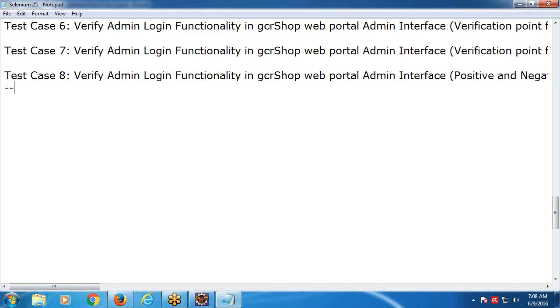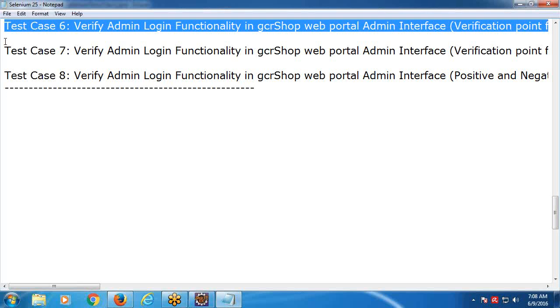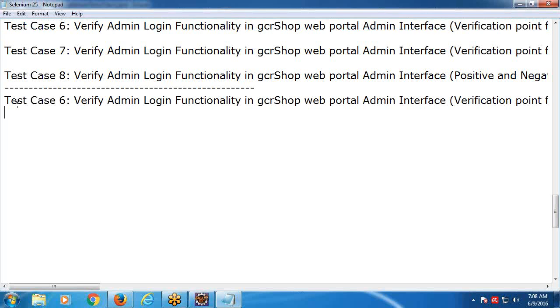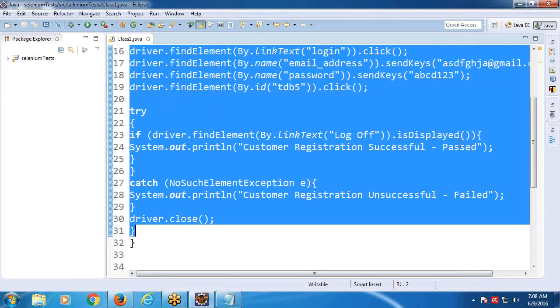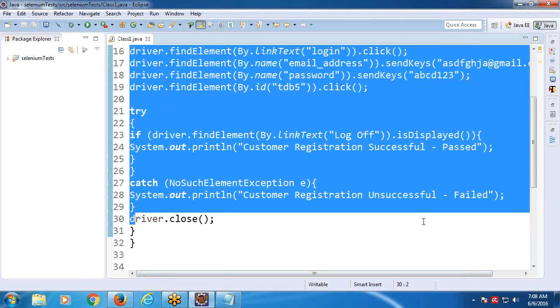See, first I am taking the 6th test case. Guide me, Mamata. What is the test case? Verify admin login functionality. Verification point for valid input. Observe the navigation.